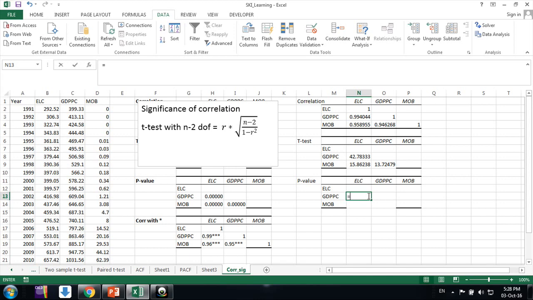How to do that? Equal to t-distribution, two-tail, and for x it is here the t-test, like GDP-LC is 42. I am just clicking here. Then the degree of freedom I know is 22, so enter. Now you can just Control C it here. If the variables are more than 3, suppose 10 variables are there, you simply drag the formula, it will copy the formula there.